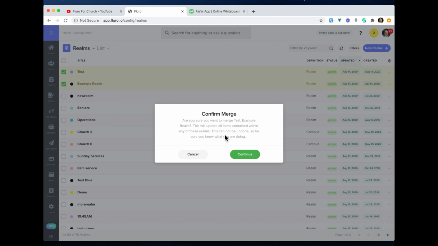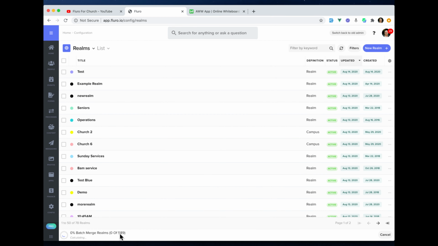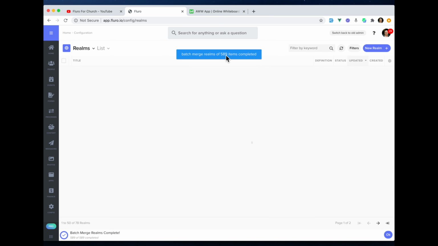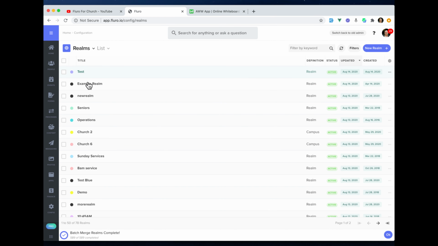Now what this will do is exactly what our diagram showed before. It'll merge all of the items that are in test and all of the items that are in the example realm. And if we click continue, it has come up and said that it's found 589 items, and it's going to basically apply the test realm and the example realm to all of those items. And it's almost done now. You can see here now that 589 items have been put in the test and the example realm.